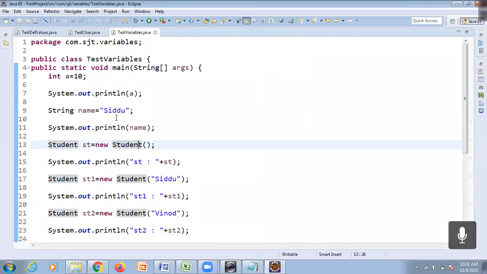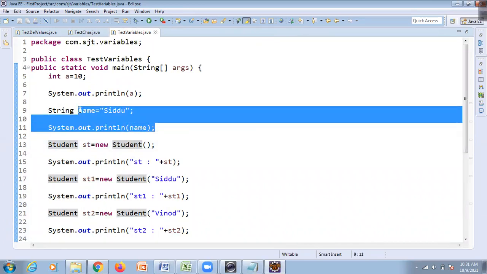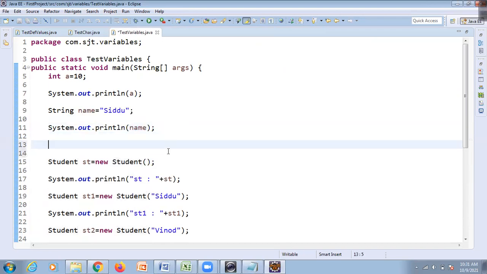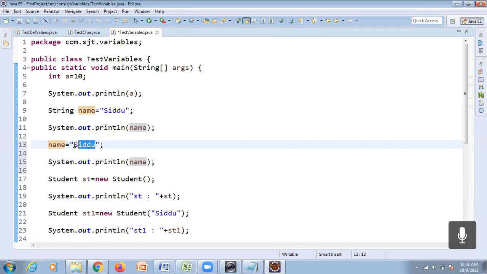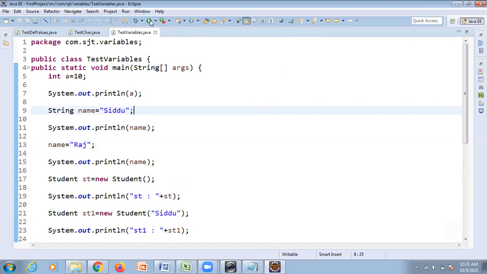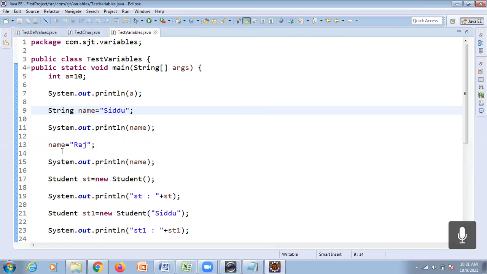But in case of string, if suppose I do something like this, for this name variable again I am assigning a different value. Here, if suppose I am defining some value, what happened? Right. So what has happened now? First Siddhu is printing, next time Raj is printing. So the variable is name only. If suppose I can change this also like this.